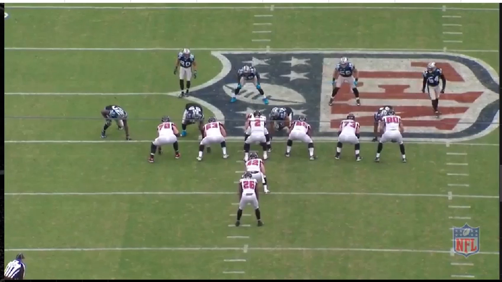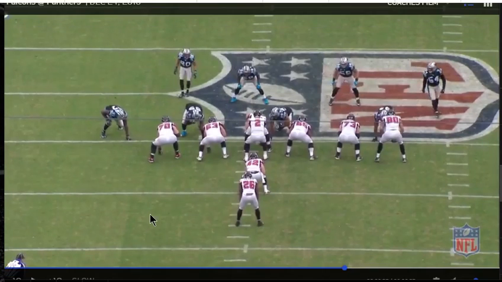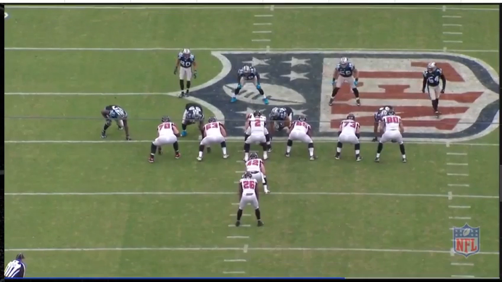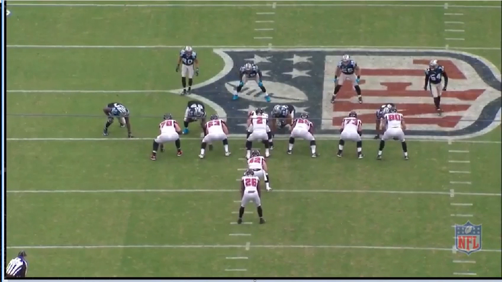This is the Falcons against the Panthers. Here, they're going to run a play that we see a lot of times. Notice that they've got a fullback in the game. I'll bring this up and show you what they're going to do here. So here, they're just going to run a stretch play. We've seen this a bunch of times.